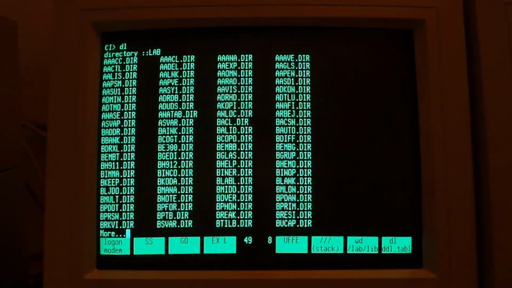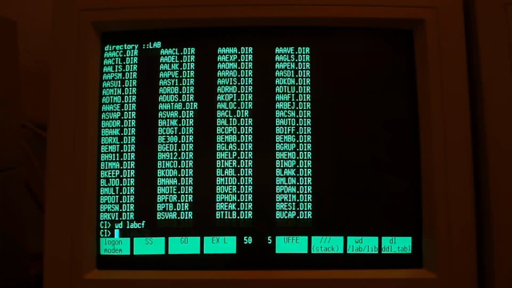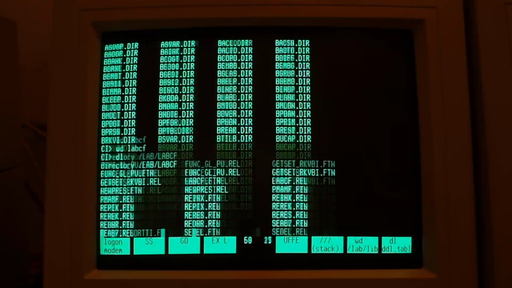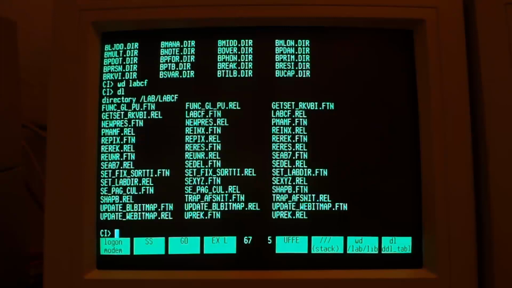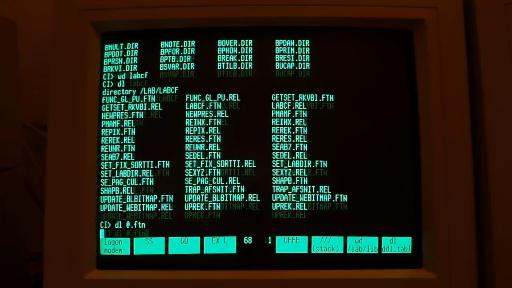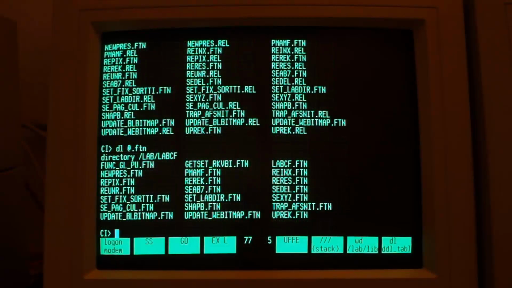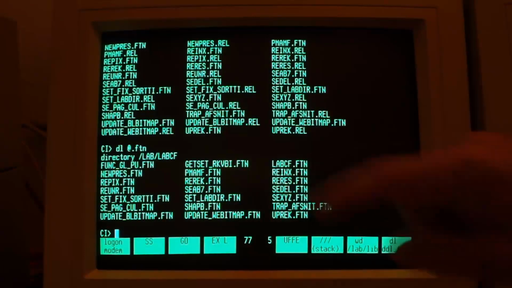Here you can see there are a lot of subdirectories, and each subdirectory contains source code for one LABCA program. I want to look in the subdirectory LABCF, so I write VD LABCF and a DL, and you can see here all the Fortran modules, but also the relocatable modules. If I only want to see the source code, I write dl@.ftn. Here you see the main module labcf.ftn.